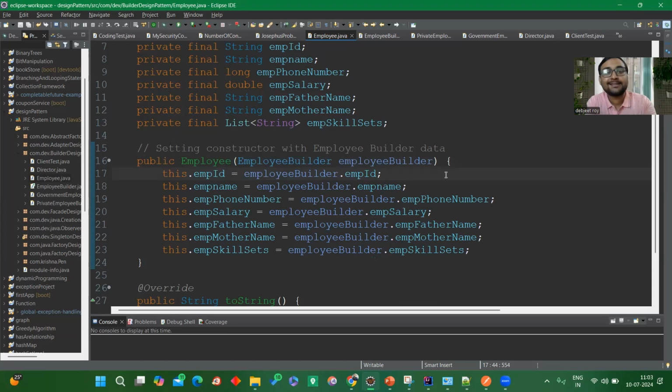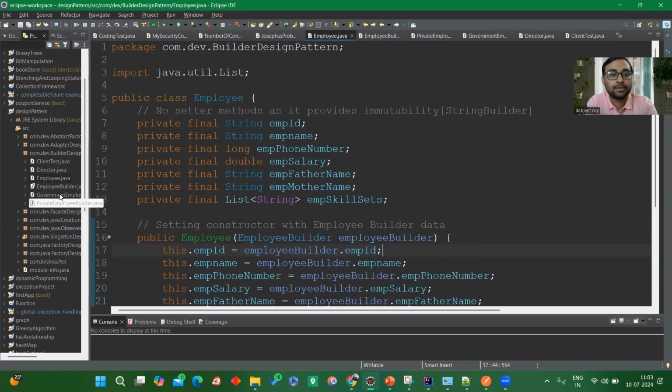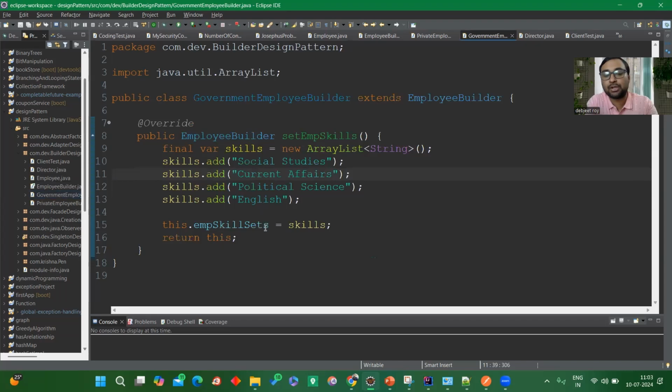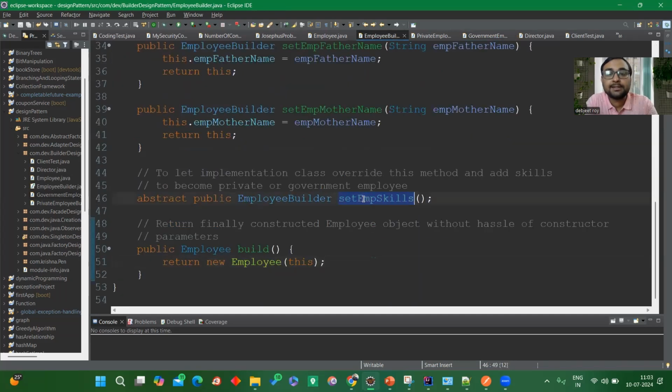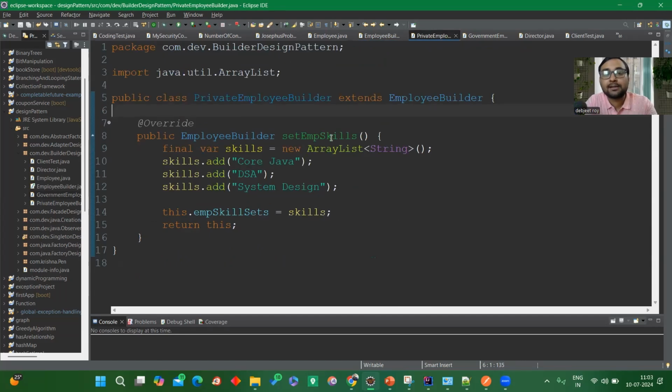Then the next step is to understand the classes which will implement this employee builder abstract class. Let's jump onto the government employee builder and private employee builder. Have you observed the set EMP skills that we have written here? We created it as an abstract method, and abstract methods need to be implemented in the implementation classes. So we have overridden this abstract method set EMP skills, which is of employee builder class type. Then within that, we are creating the reference for this.